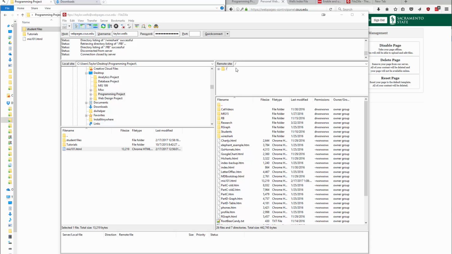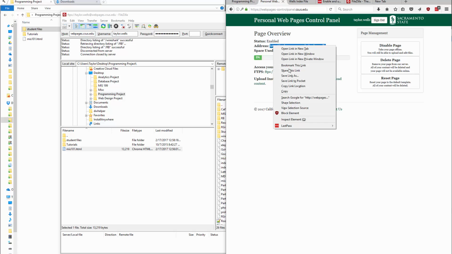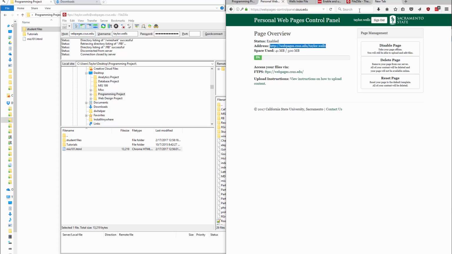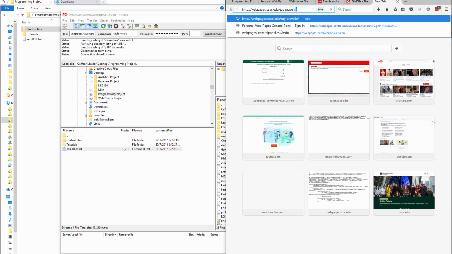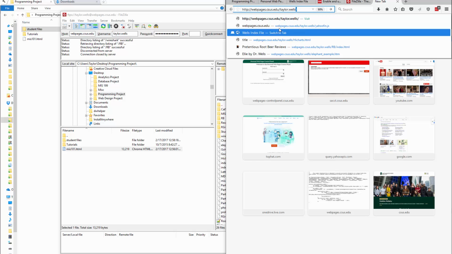Now, if we go back to our personal web page control panel, there's the link I already put in the project here. So this is enabled, this is great. And you'll notice here's the address of your personal web page. So if we simply copy that URL and paste it, then if you hit enter, it should bring up a kind of placeholder page that's created for you.